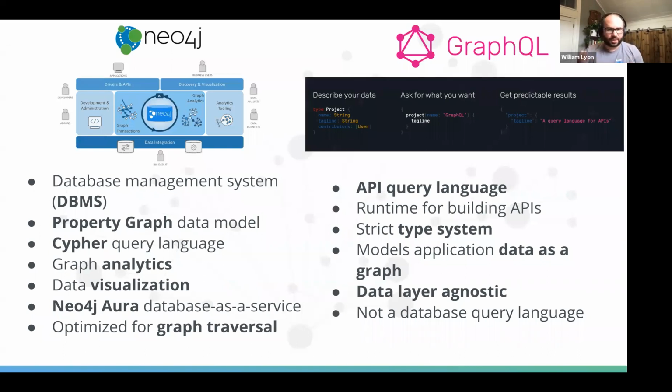If you're a little bit familiar with Neo4j, Neo4j is a graph database, a database management system specifically. It's interesting to compare Neo4j and GraphQL because we're going to be talking about how we use those together. With Neo4j, we use a data model called the property graph model. So we have nodes, we have relationships, we have properties, those are the attributes on nodes and relationships. We use a query language called Cypher to work with Neo4j. You can think of Cypher as like SQL for working with databases, but specifically for graph databases.